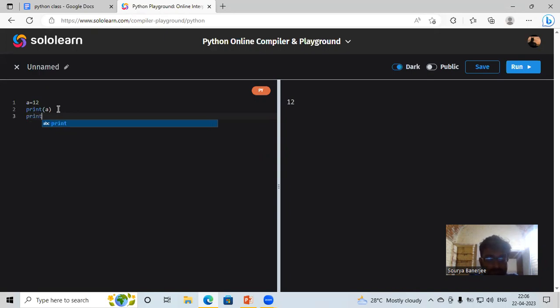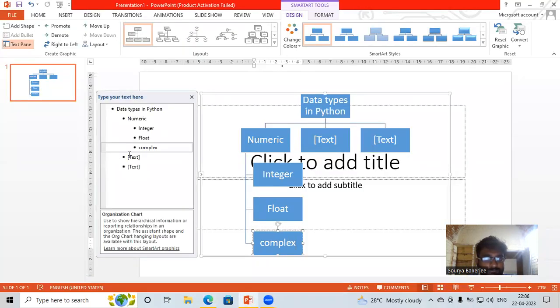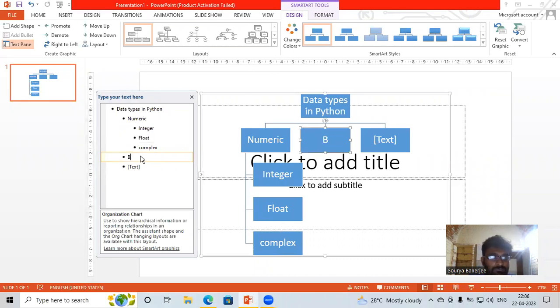So what is the type of A? Print the type of the variable A. Tell me, 12 it is. Definitely it will be integer, class integer. So numeric data type is covered. Now I am coming to Boolean. Many of you, I think, know. So another data type is Boolean.